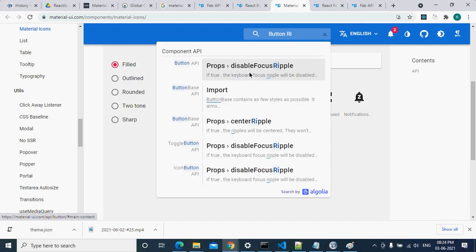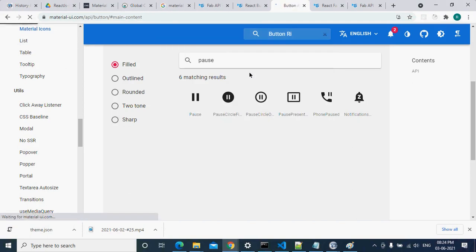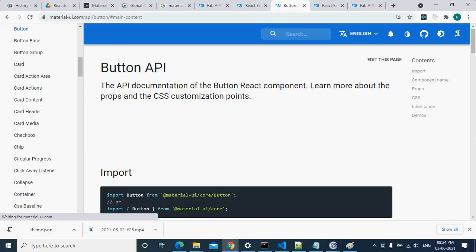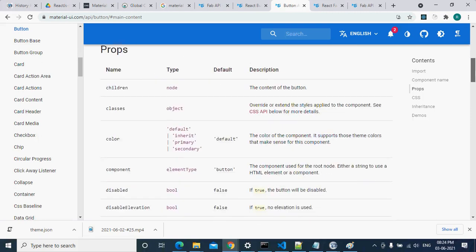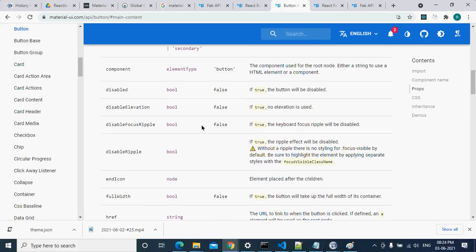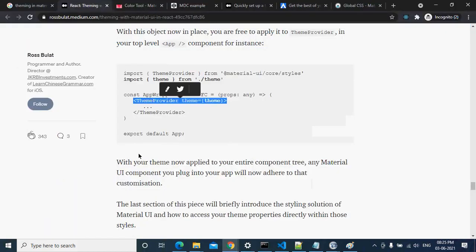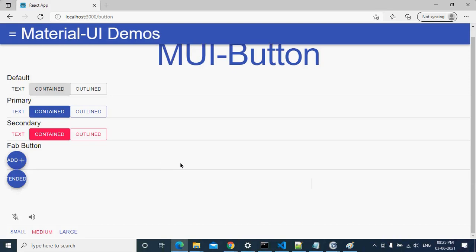Button disable focus ripple, this is the one. The focus ripple keyword will be disabled. By default it is enabled. If we make it true, the ripple effect will be disabled. Disable ripple.